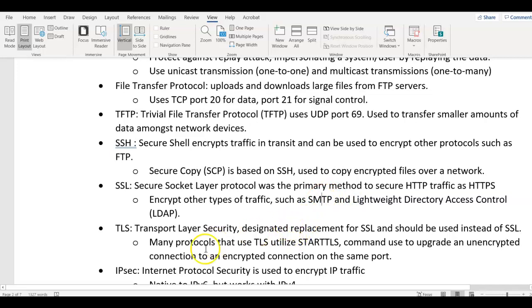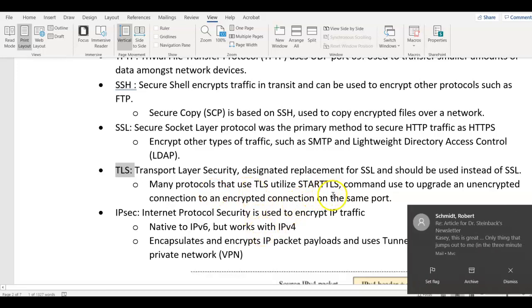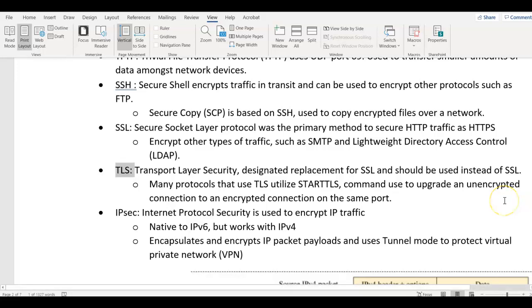Now, SSL has risk, so most organizations have transitioned to using TLS, which is Transport Layer Security. This is the replacement of SSL. So instead of SSL, to support HTTPS, we implemented TLS. Many protocols use TLS, including STARTTLS, which is used to upgrade an unencrypted connection to an encrypted connection. So if you want an encrypted connection, especially for web traffic, you would want to implement TLS.